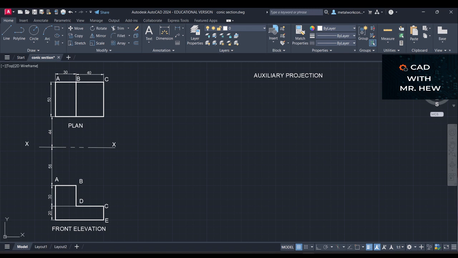Whereas the cone was represented in the front elevation and plan, in today's lesson, we'll be looking at auxiliary projection, right? We'll be given the front elevation and plan as shown on the screen, and we're required to draw an auxiliary projection. Auxiliary projection, as it is presented in my reference textbook, is explained under the topic orthographic projection.